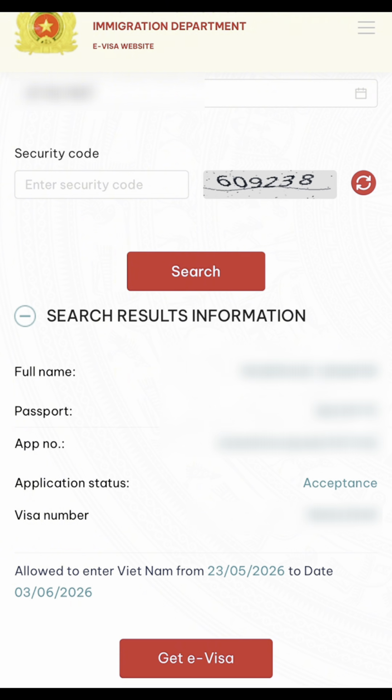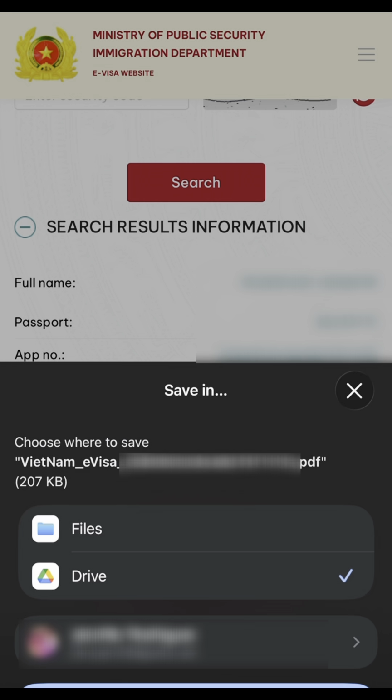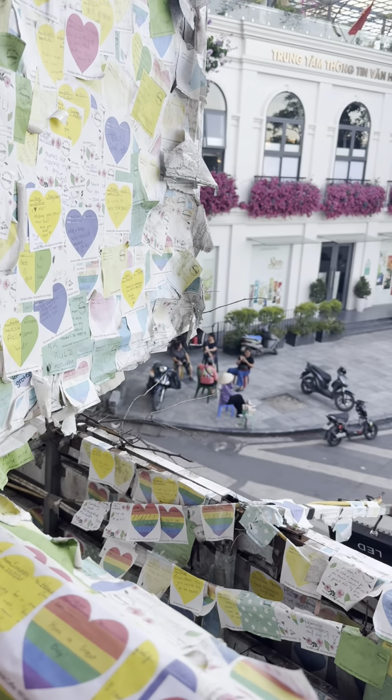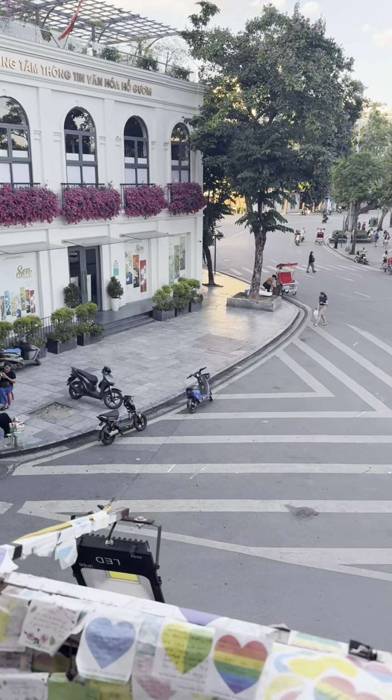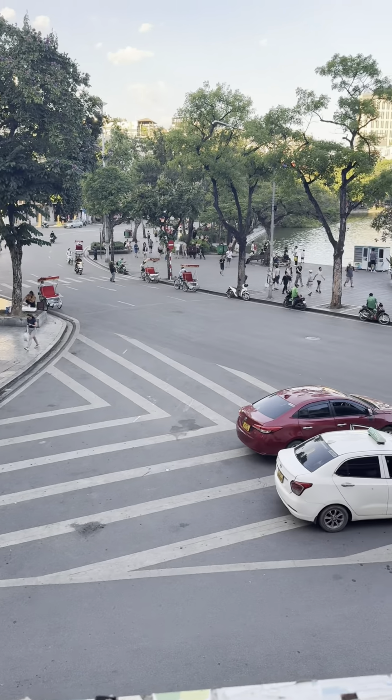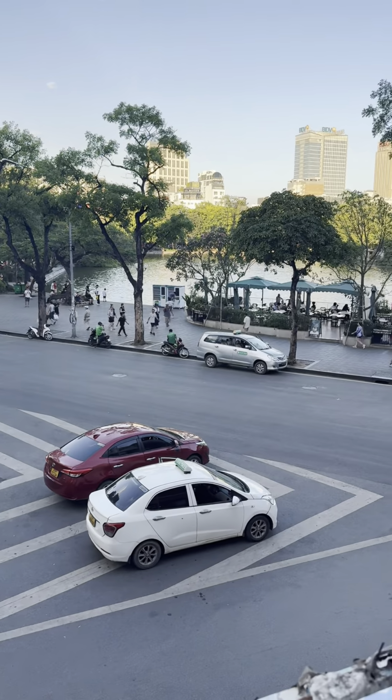Then you want to click the button get eVisa. It'll just ask you how you want to save it. Once you open it up, the PDF should look like this. And you want to make sure that you print 2 copies for when you leave, one for when you enter the airport, and one when you leave the airport, just in case.